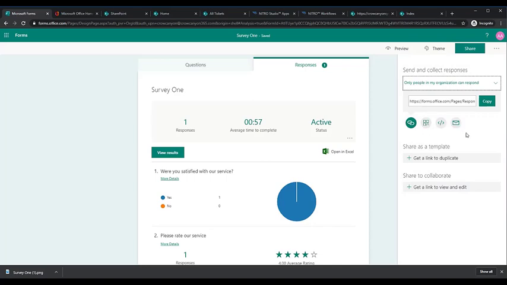Same idea right here. So I hope this has been useful and helpful to help show you how to create a survey in Office 365 using Microsoft Forms. Thank you.